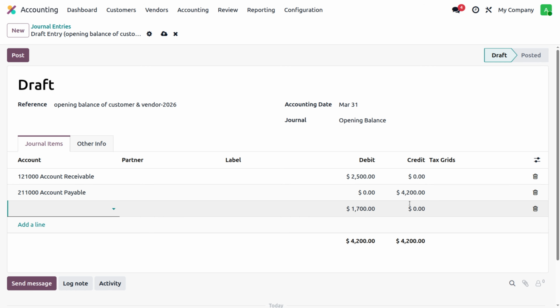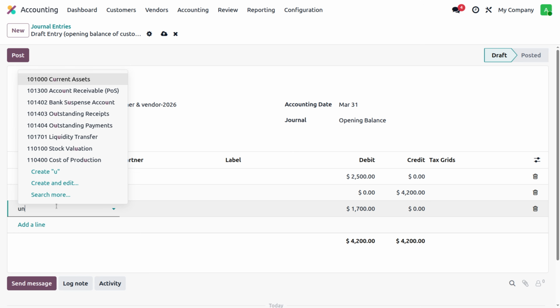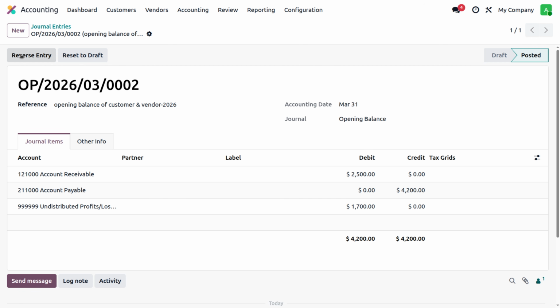we have a remaining amount once we are paid and received. There we have $1,700, and I can put this amount on the undistributed profit and loss account. Okay. So once we are done with that, now you can see the debit and credit side is in balance. So you can simply post this journal entry.